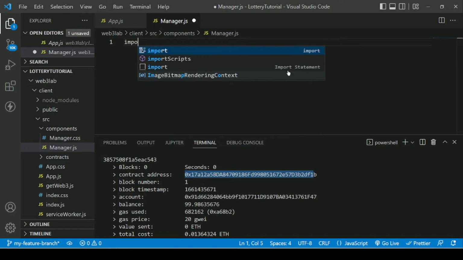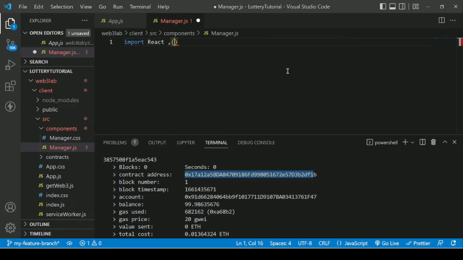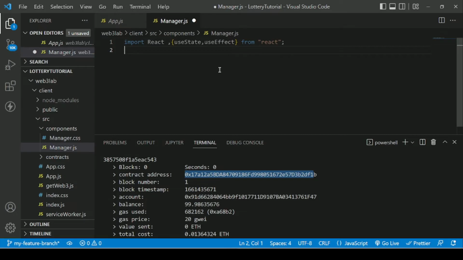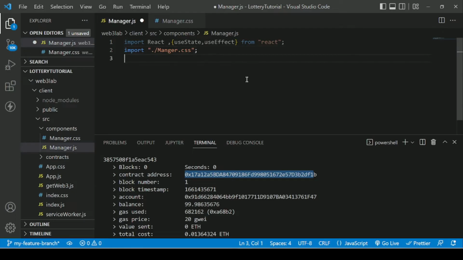So first of all, we are going to need React, and in React, then we will need useState as well as useEffect, and you will see why we need this. So from React, then we will be needing our CSS file. So I will provide you the code of manager.css, so you don't have to worry about it. So let me paste the code that I already have, and I will share this code with you so that you can also paste it to your manager.css file.